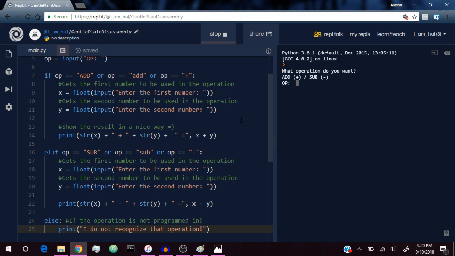Run that. Subtraction. Add our first number. 10, 3. 10 minus 3 is equal to 7. My God. Isn't that amazing? Let's run that again. Let's do factorial, my main man. I don't recognize that operation. Well, obviously it's not smart enough.